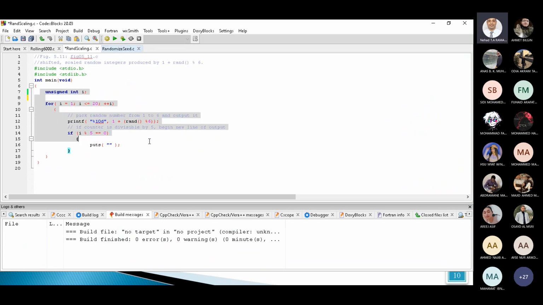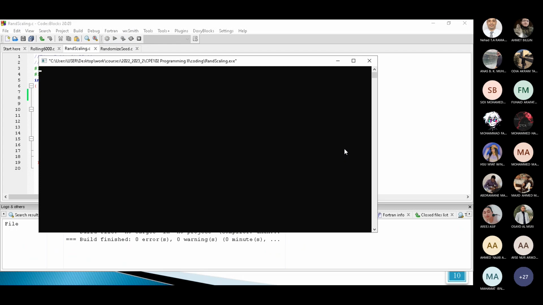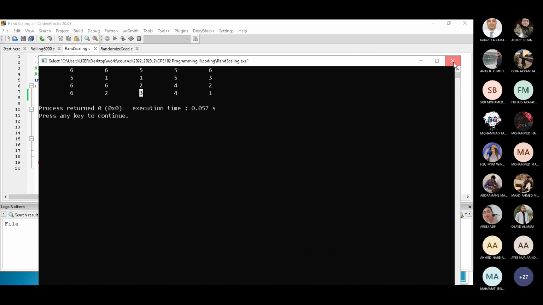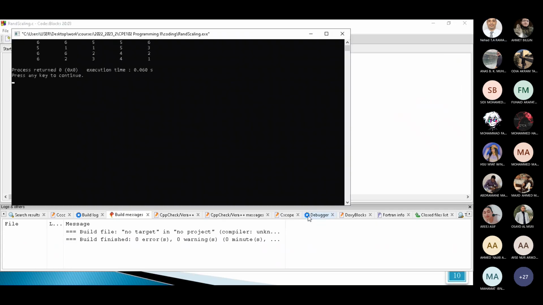Okay, we have the same code here. I want you to focus on the generated numbers here. Look at the generated numbers: 6, 5, 6, 6, then 6, 1, 6, 2, 5, 1, 2, 3, and so on. Look at it generally. Okay, I will run again. Same numbers, 6, 6, 5, 5, and if you look here, 6, 5, 6.